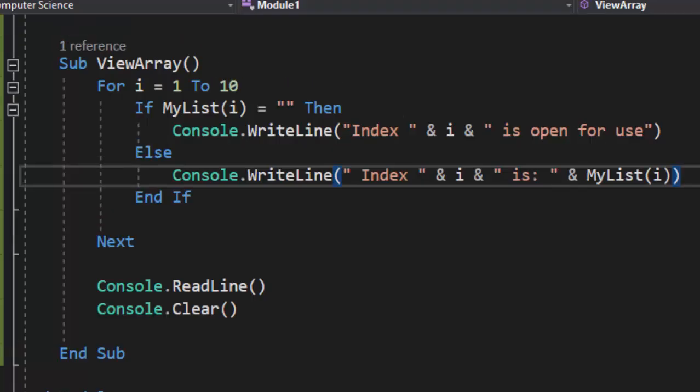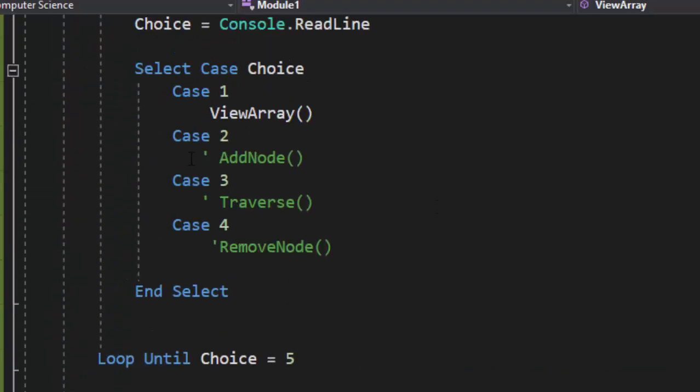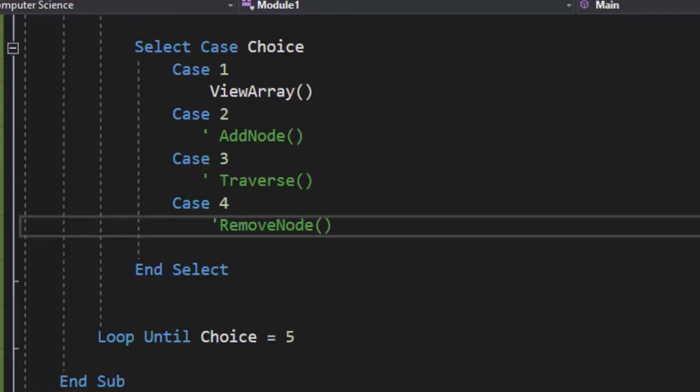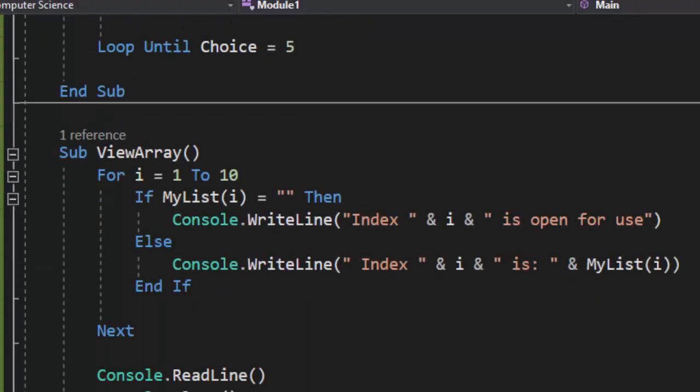Now, if you were getting errors, don't forget you may need to go up here, add single apostrophes in front of these procedures that we have not created, because if you leave them there, Visual Studio is going to say, hey, we don't know what that is. We can't find them, so it's going to throw an error.